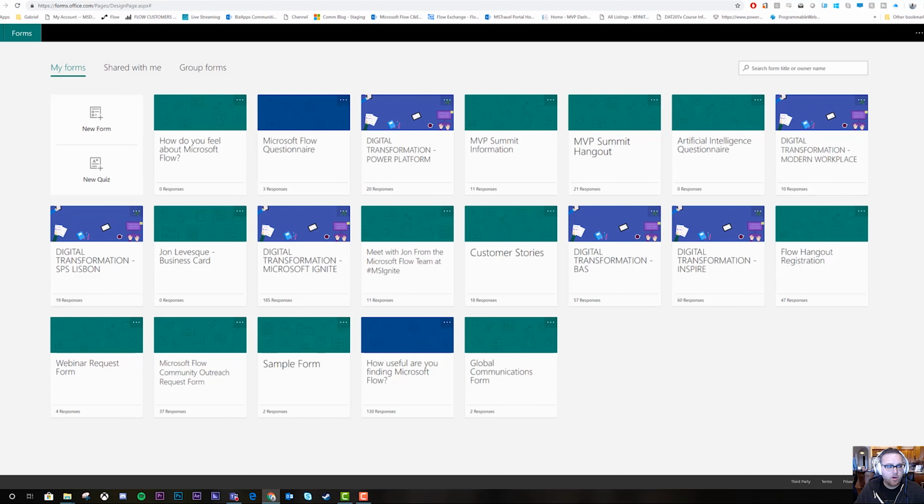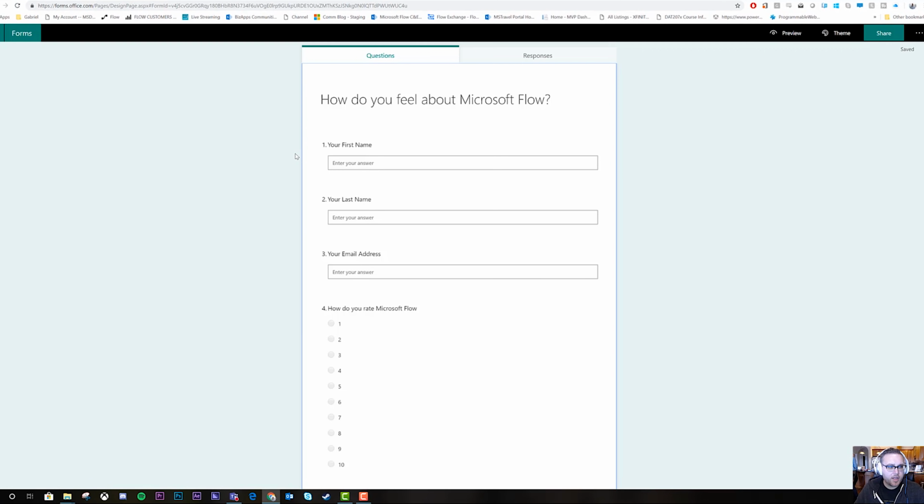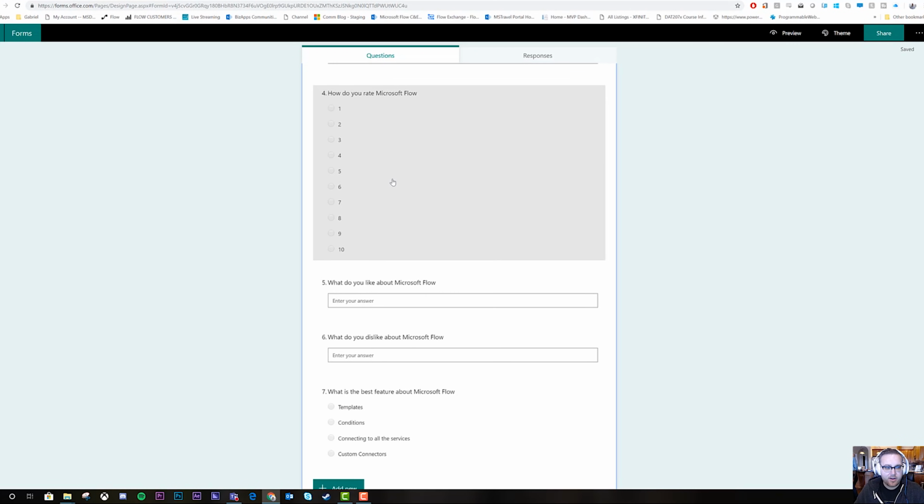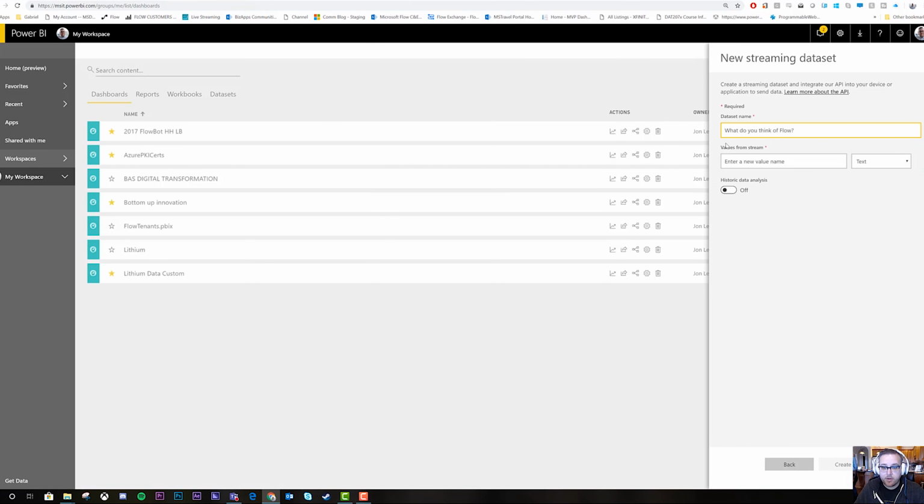in our data set. So I'll go over to the form, we'll open it up. So it's first, last name, email address. We don't need any of that in our data set. We usually want to keep our data pretty anonymous for things like this. So the first one is, how do you rate Microsoft Flow? So how do you rate Flow? And it's going to be a number value, right?